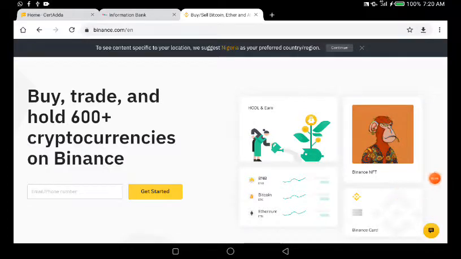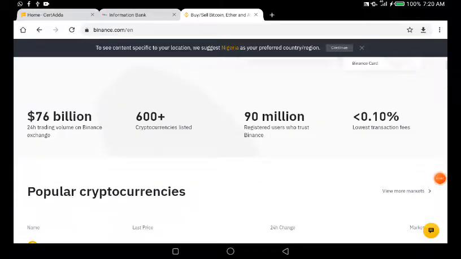Okay, so right here, I'm going to scroll down a little bit. Then you can see that Binance has traded or done an exchange or trading of $76 million, and they have 600 plus cryptocurrency that is being listed on their platform. Over 90 million users are trusting Binance, and they have low transaction fee. So you might be considering using other trading platforms to start buying or selling, or to even hold your cryptocurrency. But trust me, Binance transaction fee is very low.